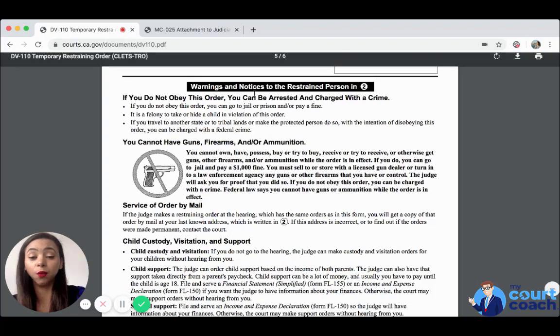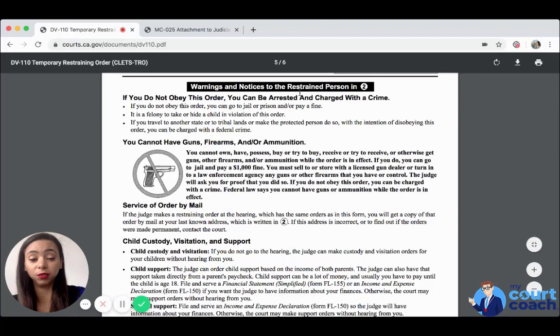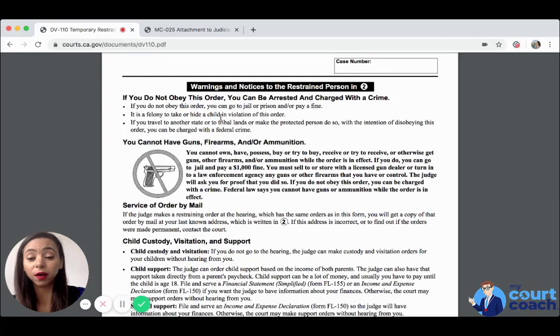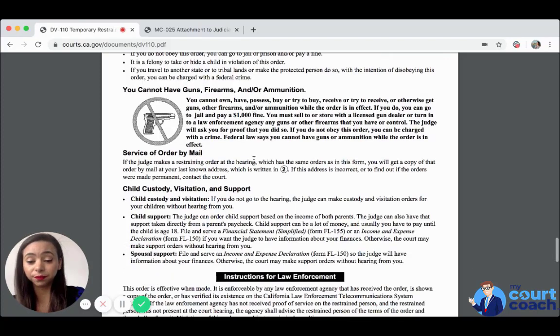So it also warns and notices the person in two, which is the alleged abuser, what will happen if they don't obey this order. They can be arrested, charged with a crime. They can go to jail or pay a fine. It could be considered a felony to hide or take a child in violation of this order. If they travel to another state or tribunal or make the protected person do so with the intention of disobeying this order, you can be charged with a federal crime. They can't have guns and or firearms.